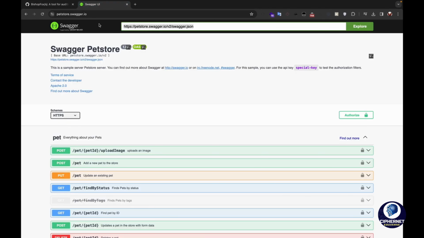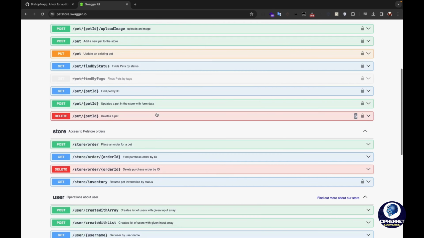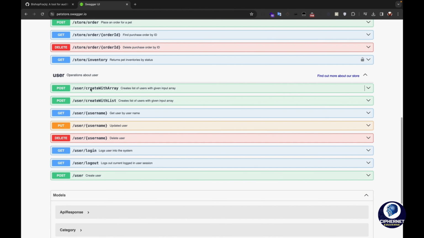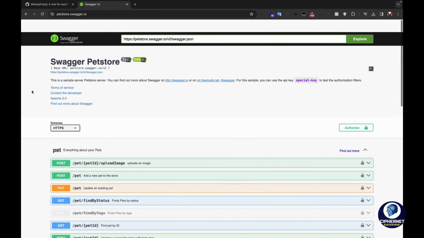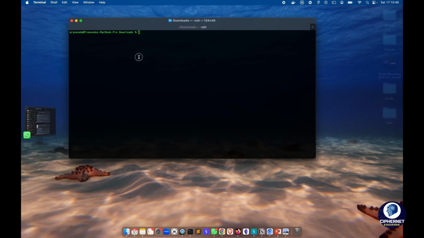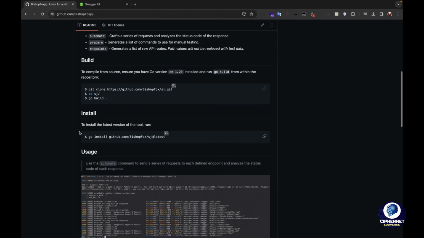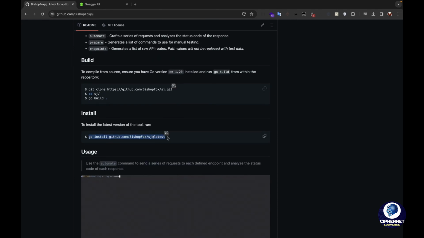For testing purposes, I'm using a Pentester sample API Swagger link, which has a list of endpoints using different request methods. It also has an authentication option, and there are different modules inside the Swagger link. You can install this SJ tool with a single command. Make sure to install the Go language first on your system, enter this command, and the setup will be done automatically.